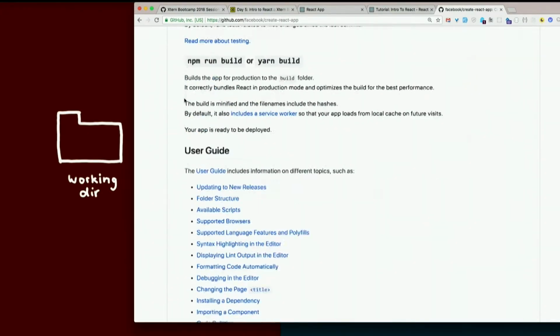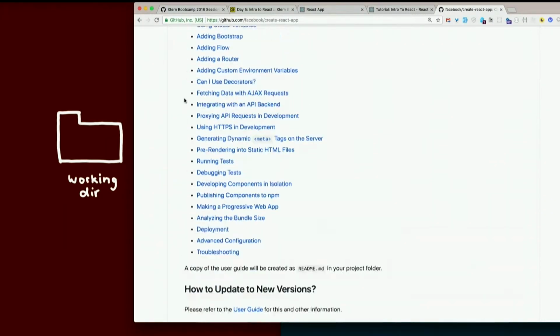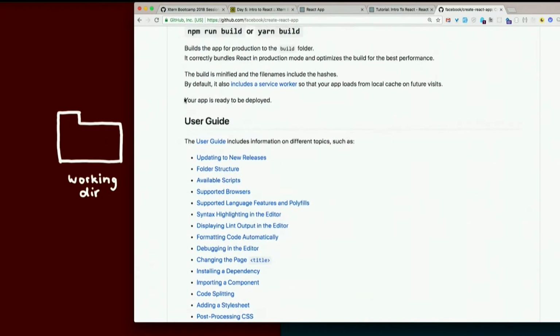It has a very, very long README. I don't necessarily recommend reading this thing from start to finish. This is just the table of contents. But if you're ever wondering how to do something with Create React App, look here. You may very well find what you're looking for.